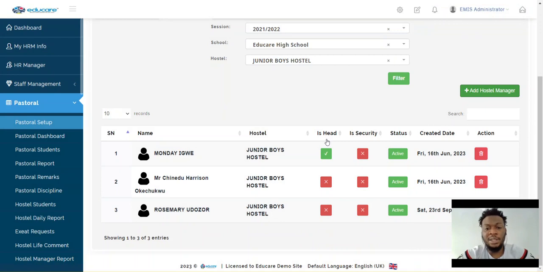And you can indicate who is the head of this hostel by clicking on is head, because there are certain actions that only the head of the hostel can perform. And is security, this part is created so you can also add security here, and you just indicate that this person is a security. So that person can receive email notification, but the security feature is used for hostel exit. When exit has been approved, the security also gets the exit code. So the parent shows the code to the security and the security confirms. That is the only reason is security is here.